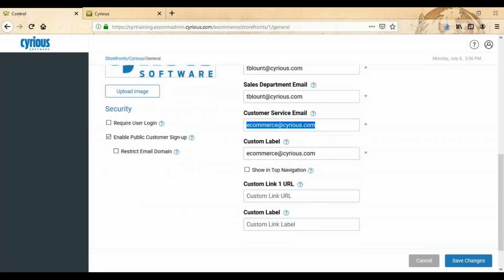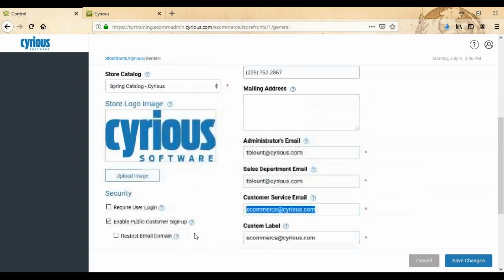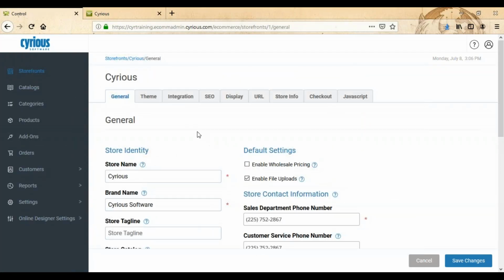We also offer some labels here and some custom linkings. So if you want to offer some additional custom options here, you can. So maybe you want to link to a care sheet or a sizing chart or something of that nature. You can link to that additional site.